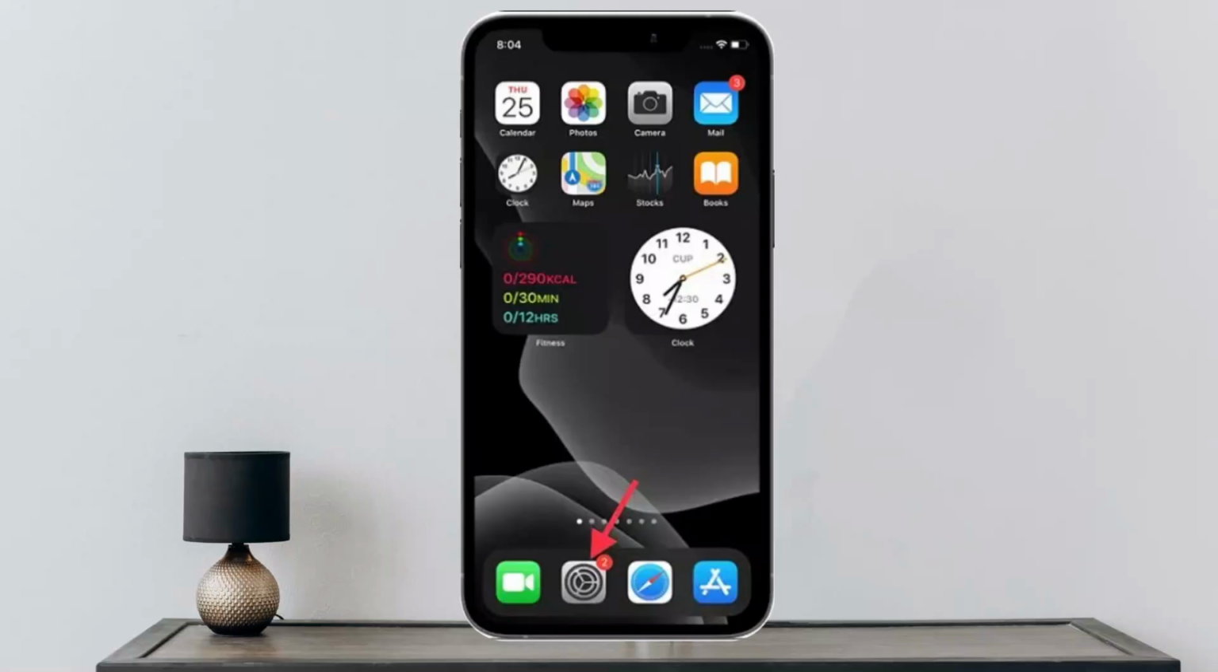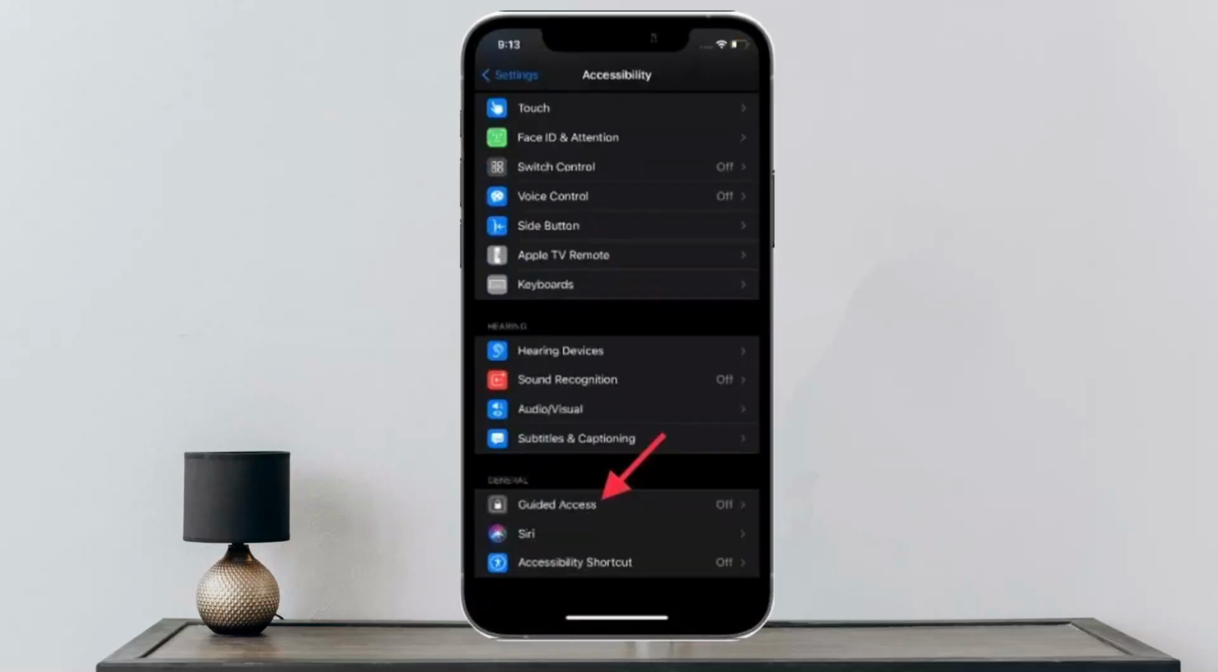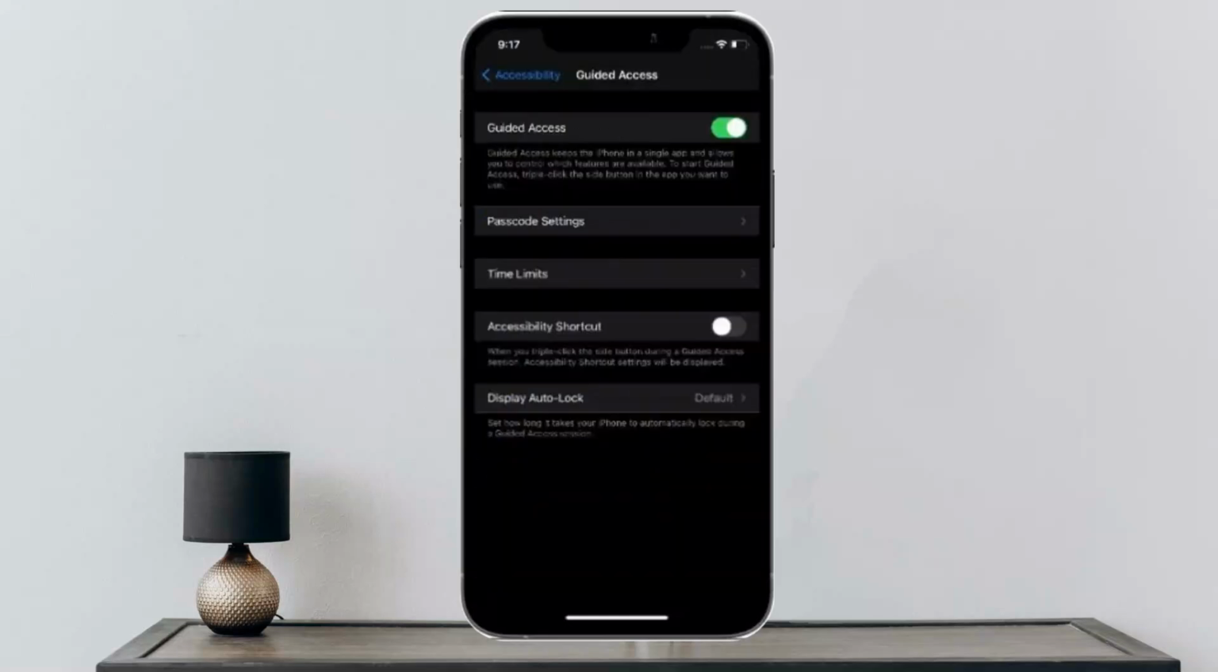Then you need to go ahead and launch the Settings app on your iPhone, scroll down a bit and go to Accessibility. You want to click on the option that says Guided Access, which is under General. As you go to this section, you want to toggle the button for Guided Access.